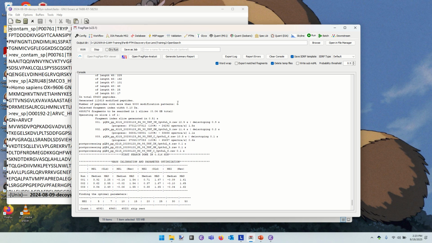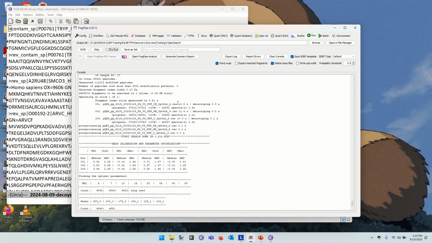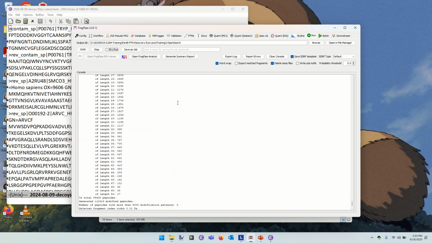It is still running. That's good. Oh, we see their mass errors are a little higher here. We're in the range of almost 4 ppm off. So it's good to get those corrected for doing the search.